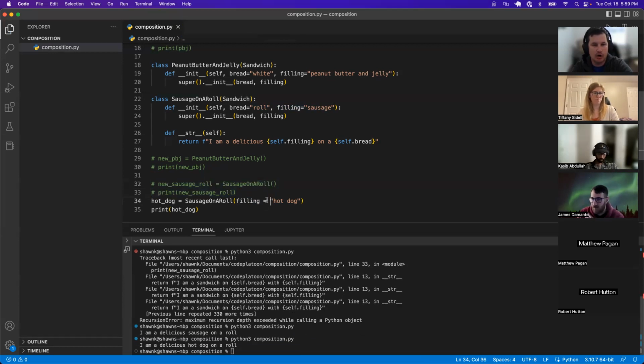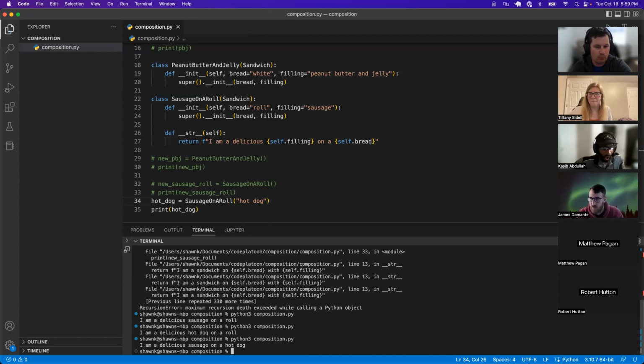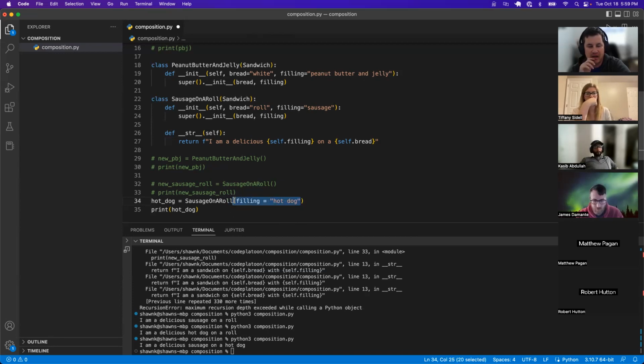If I leave the filling off and I do it like this, what do y'all think will happen? It'll assign it to bread. Yep, it'll assign it to bread. So I'll say I'm a delicious sausage on a hot dog, I think. Yep, I'm a delicious sausage on a hot dog. So if you have default arguments and you want to specify what your arguments are, you can just say the argument to the function, filling equals hot dog.